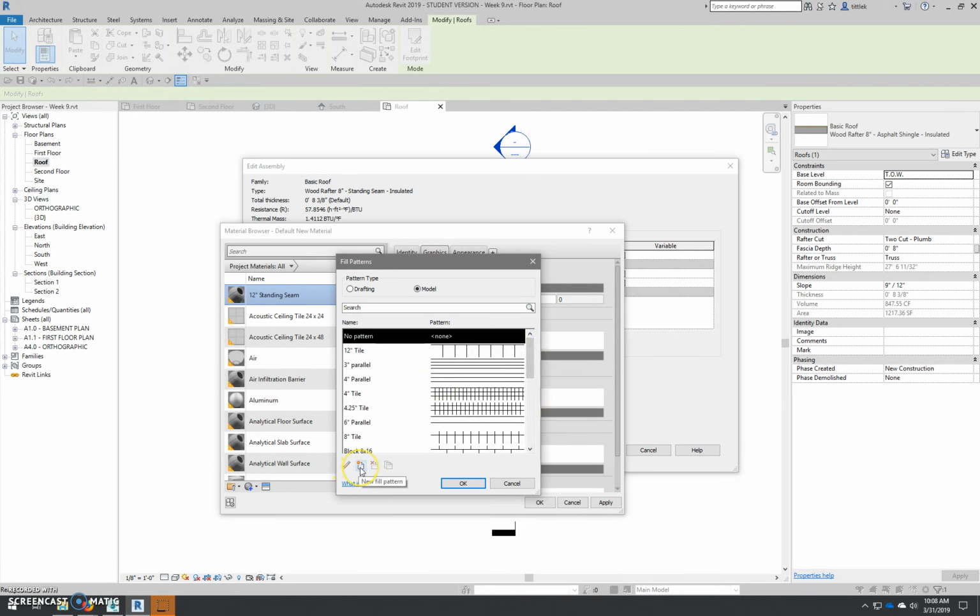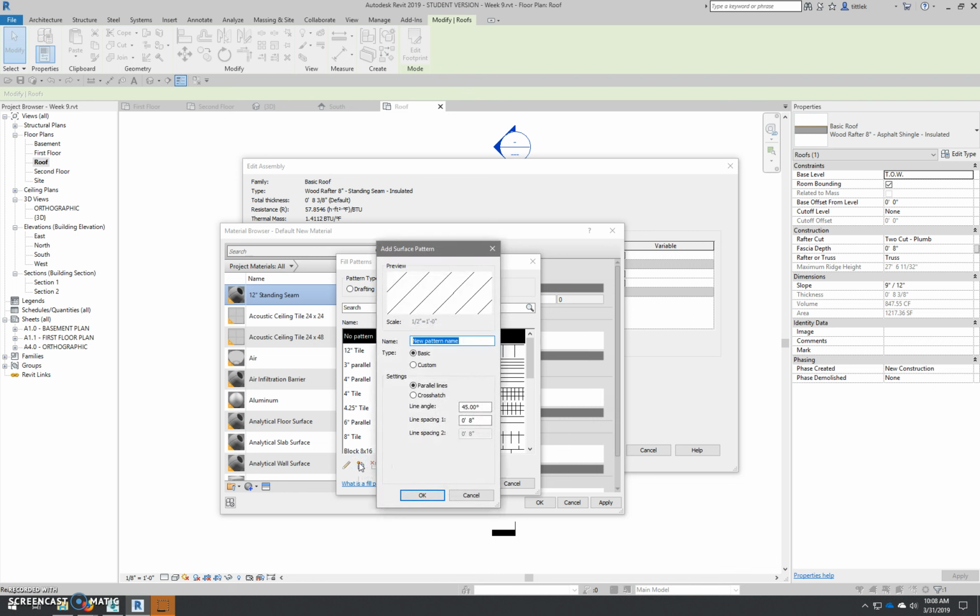Down here, you'll notice these buttons. We have new fill pattern. You can delete a fill. You can duplicate a fill. What we're going to do is say new fill pattern. We're going to call it 12-inch vertical. And it's a basic type because if you do custom, it gets pretty crazy. I won't get into custom. We're going to do a basic parallel line. Our line angle is 90 degrees, so it's vertical, and our spacing is 12 inches.